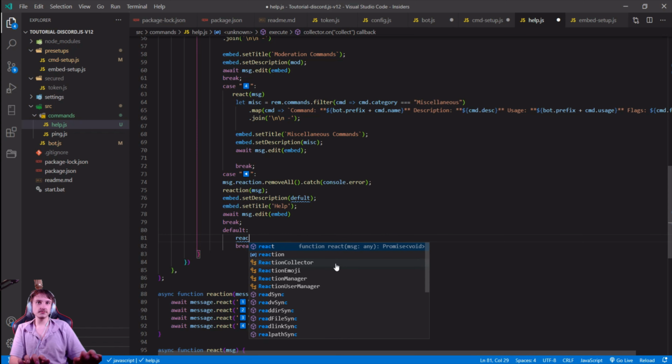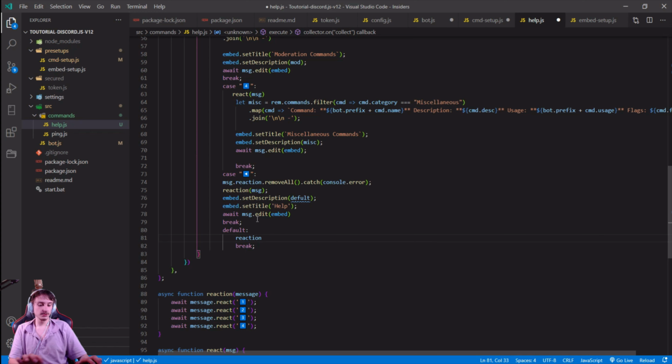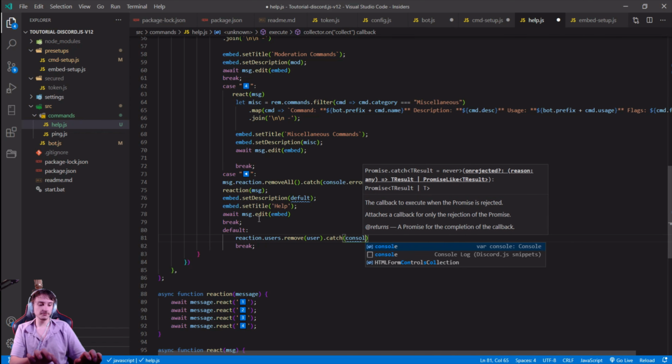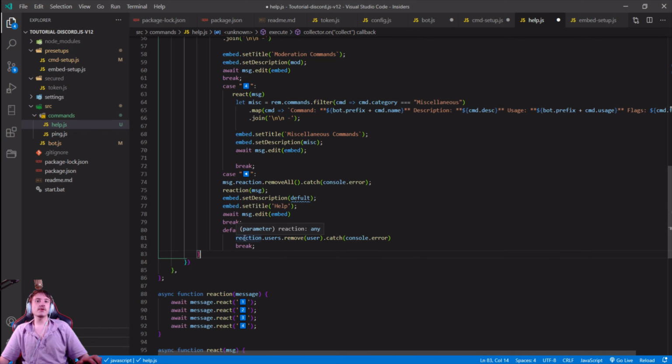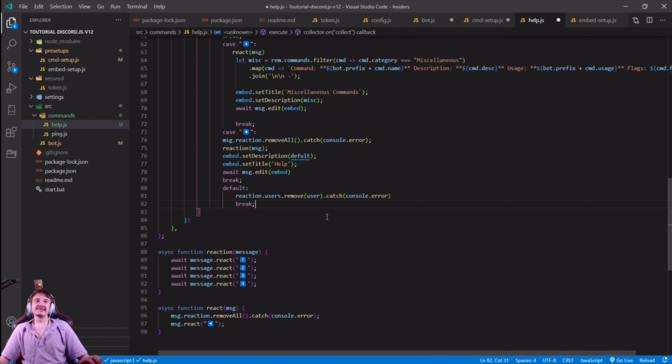We could do reaction.users.remove(user).catch(console.error), and that will actually just remove the one reaction. Because otherwise we'll have to make a call to this function, remove all, and it'd be a mess. So that'd be easier, to remove the function.